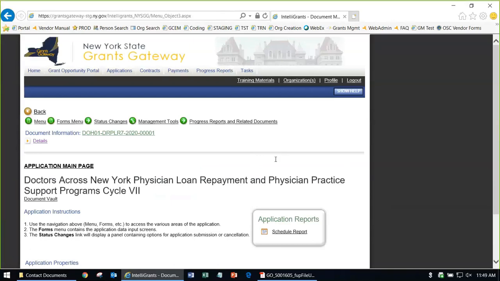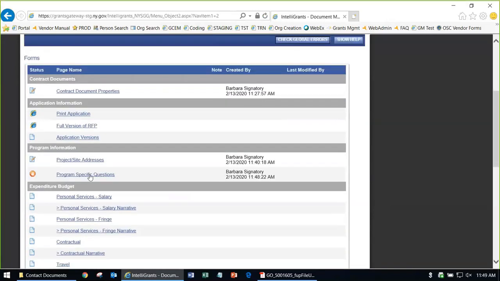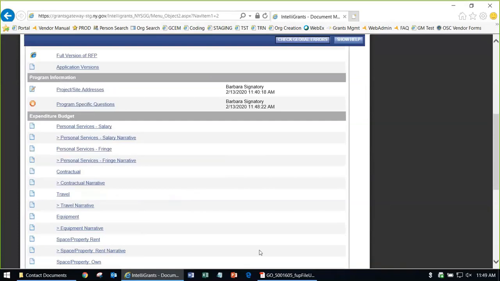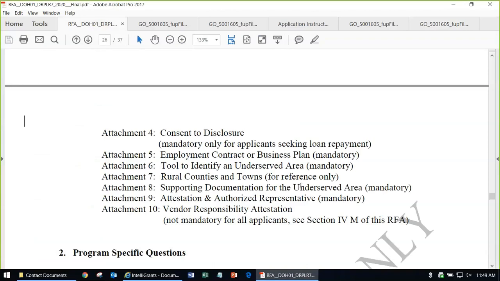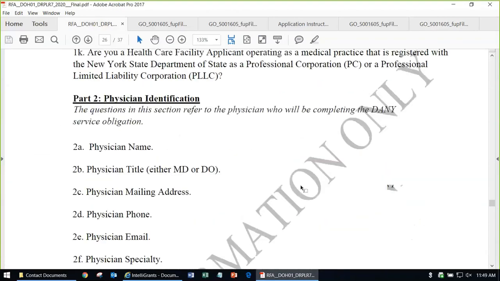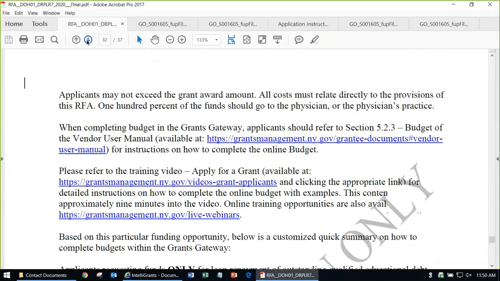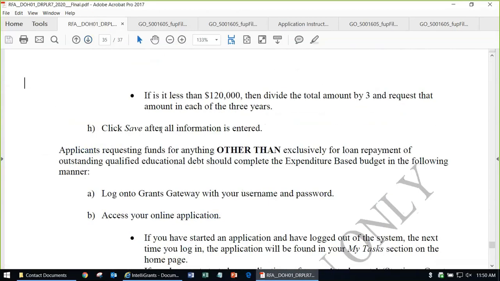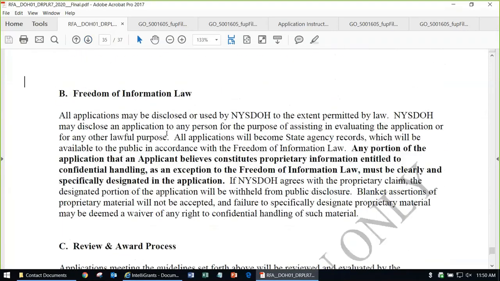So now I'm back to the main page, and let's get into our Forms menu and then the budget. So we do have an error here. Remember, we missed that one question. That's okay. And if we go back to the RFA, I want to go to that budget section, which I believe was page 34-ish. Yeah. Now you've got to go back up.